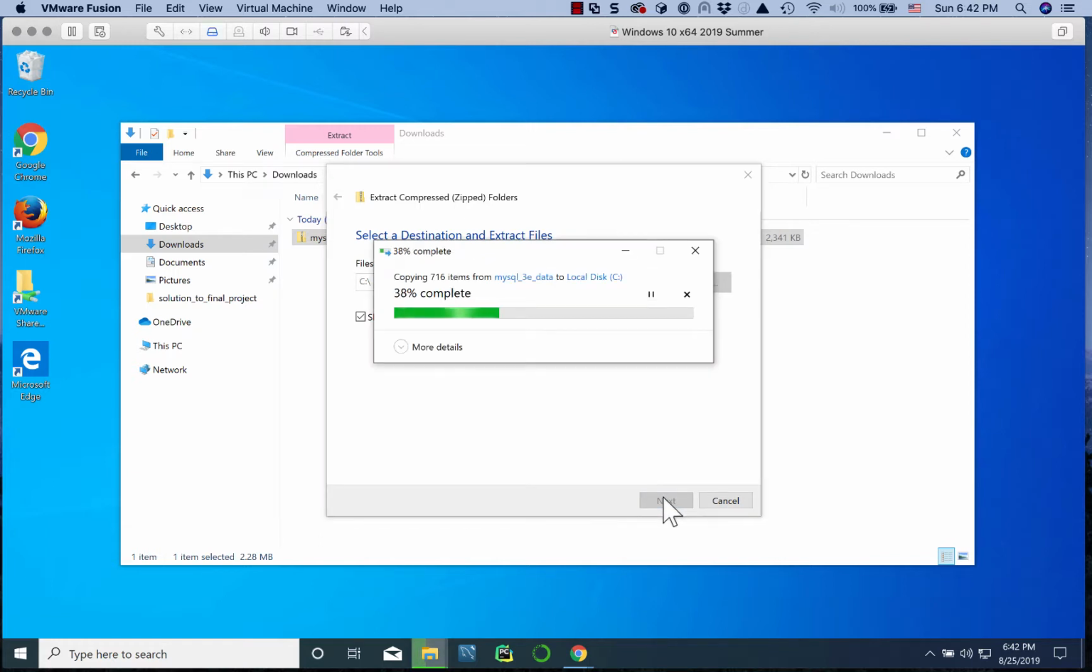My Windows virtual machine doesn't unzip that quickly, but it's not too bad. So we're watching the unzip.